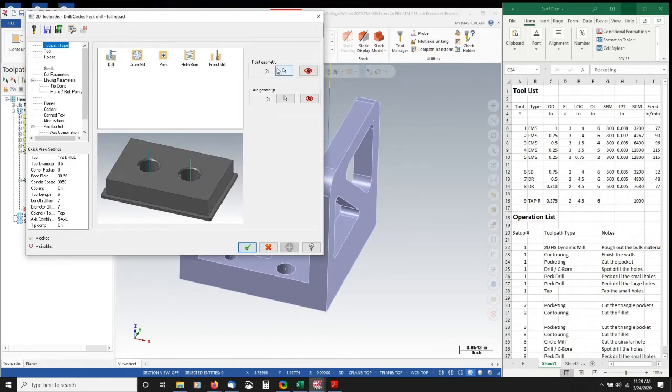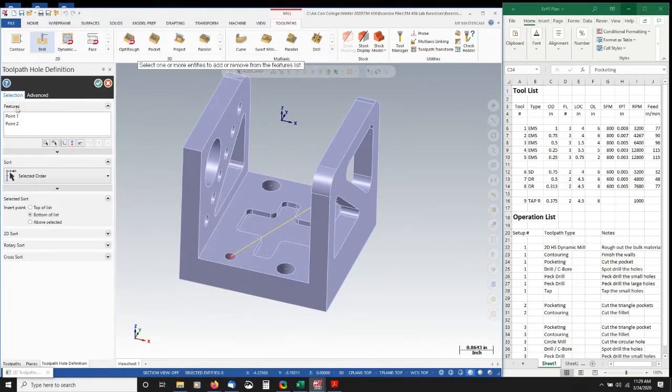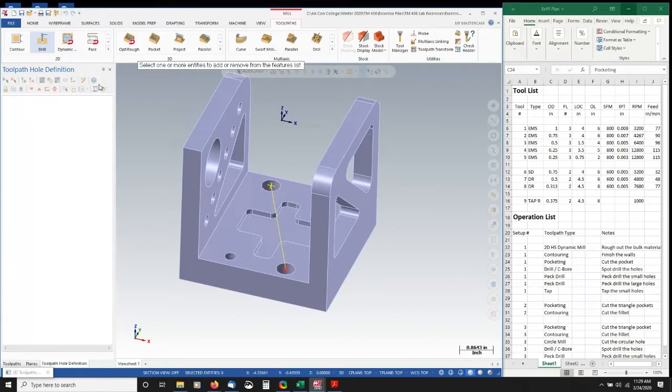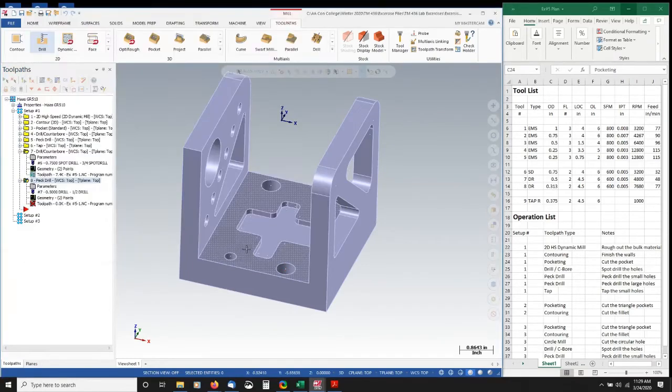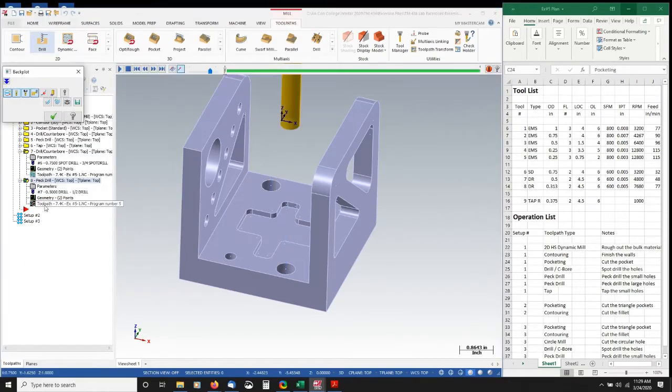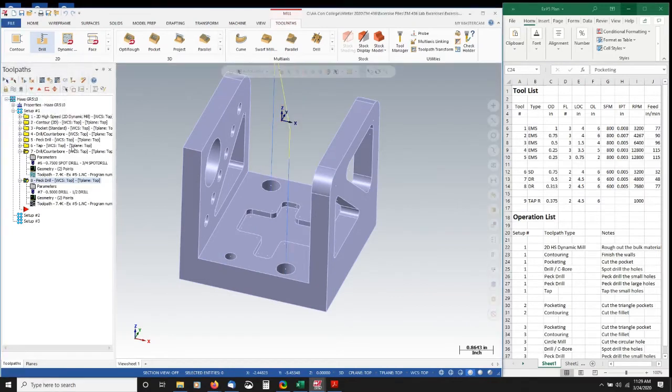Toolpath type, choose our geometry, right click, delete all, choose these other two. Hit OK. Hit OK. Clean that toolpath. Then we're good. Save. Okay, that's setup number 1.